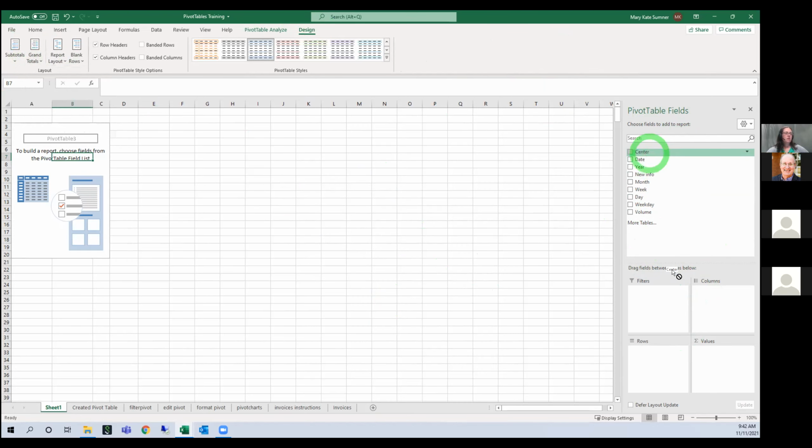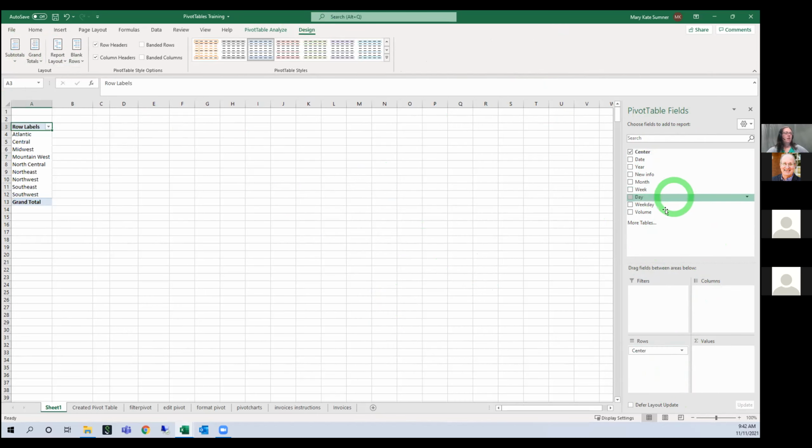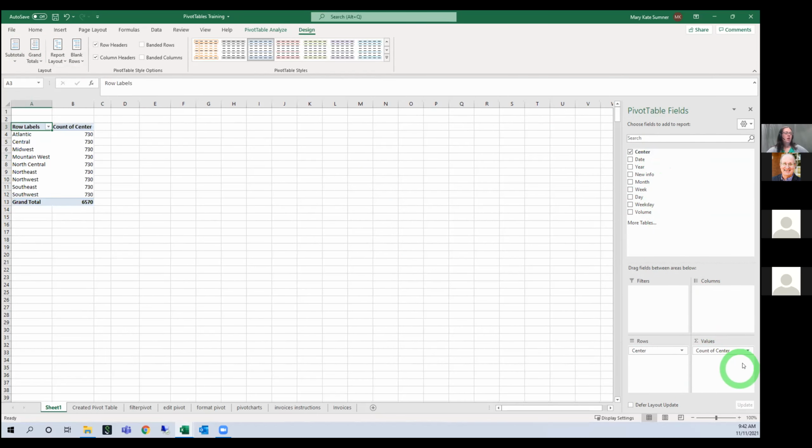Let me show you this. Center, and then if I want to count how many lines, see, it pops up count of center. That's how many lines are marked with that center. Okay, so there's 730 lines per center. I don't think I showed you one with count. So the grand total here obviously is the count of the amount of centers, basically the amount of rows on the table.